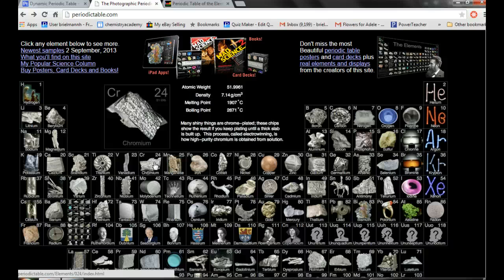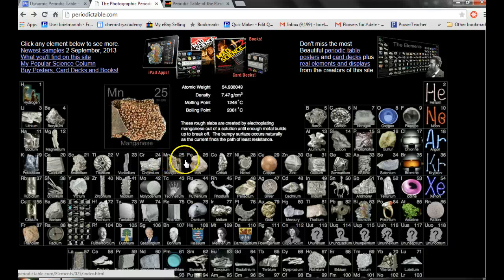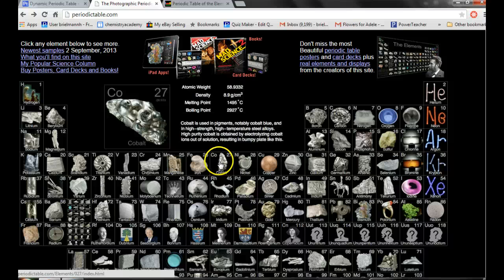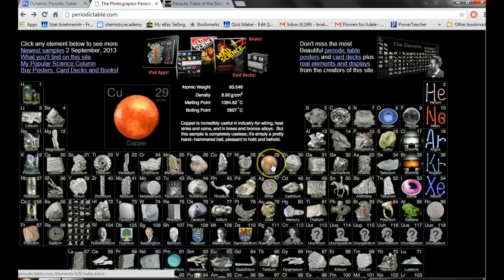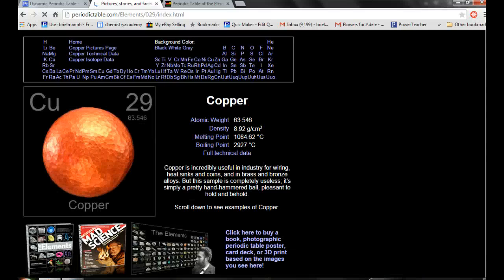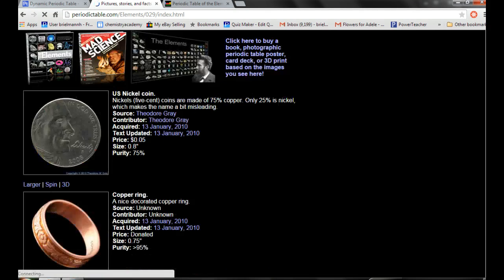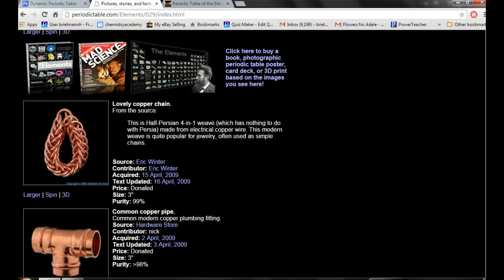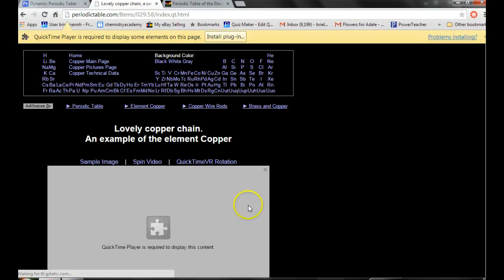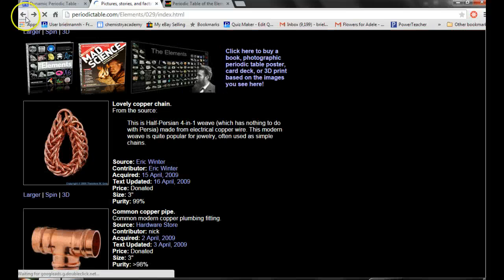If you're looking for a more glitzy site with lots of nice images, these have a rollover sort of thing. This is periodictable.com, so you can see actual examples of all the elements. You click on any one of them, and it will tell you a little bit about its history, and it's more image-based. I like it. It's fun. Let's see if this spin functionality works. Well, you need the right player to get that to work. Let's not install the plugin. So that's a neat site there.